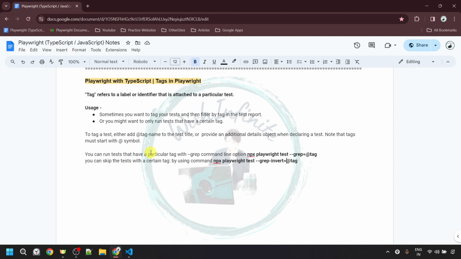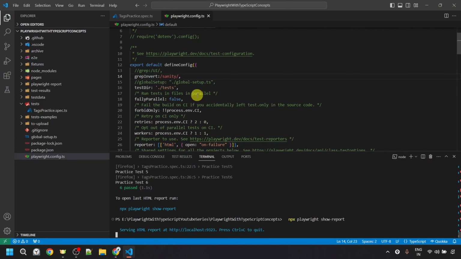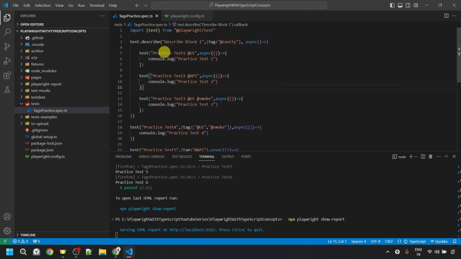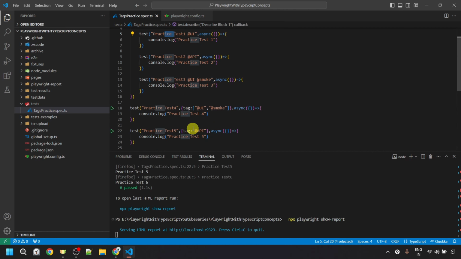And to provide the tag, there are two ways. The first way was that we can give the tag name with the title only. Within the title, anywhere in between, you can give that tag name. Here you need to use this @ symbol, and then the tag name, which is case sensitive.